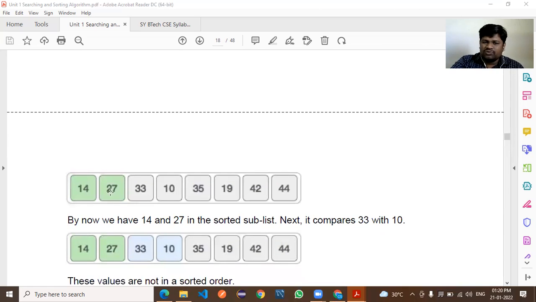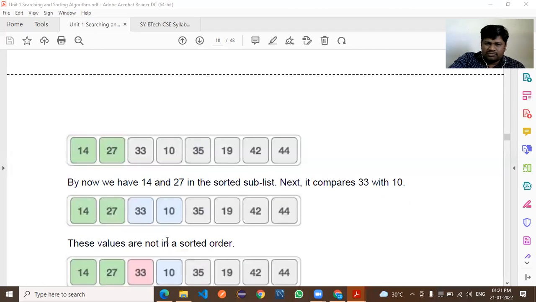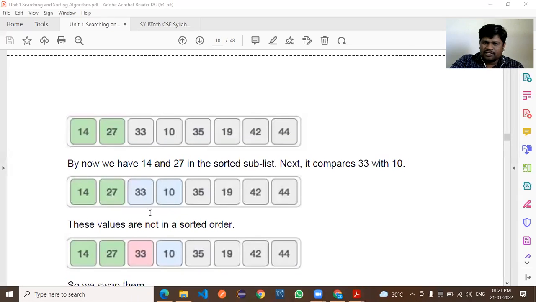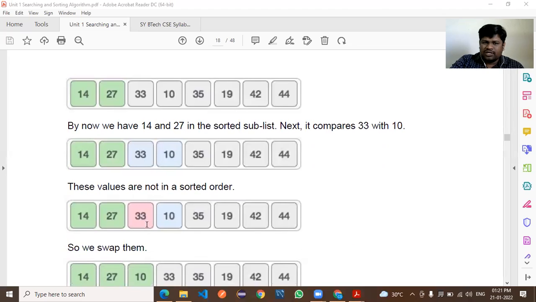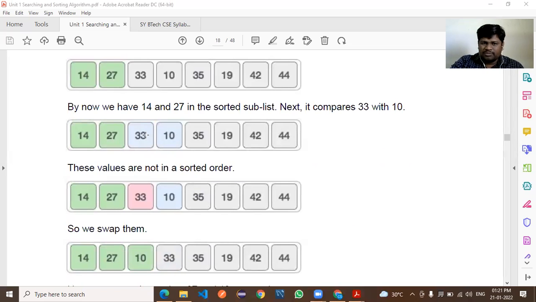Now which next two elements do you need to compare? 33 and 10. You are comparing 33 and 10, right? Now, is it necessary to apply swapping? Yes, sir. So we are applying the swapping concept here. So 33 is swapped with 10, right?